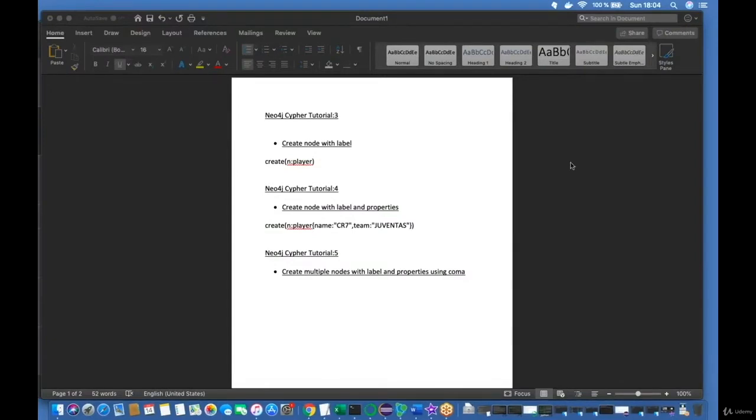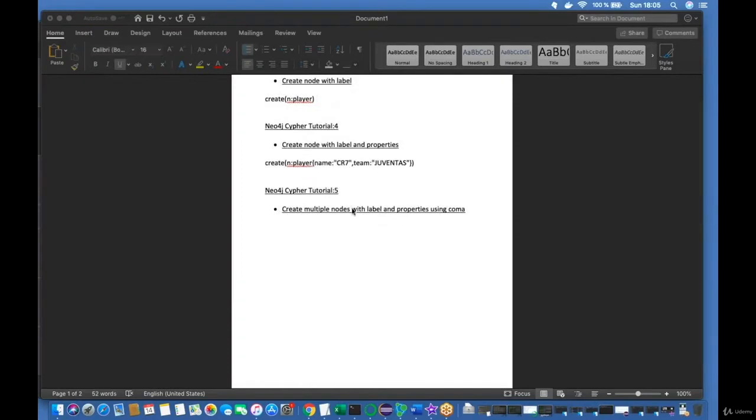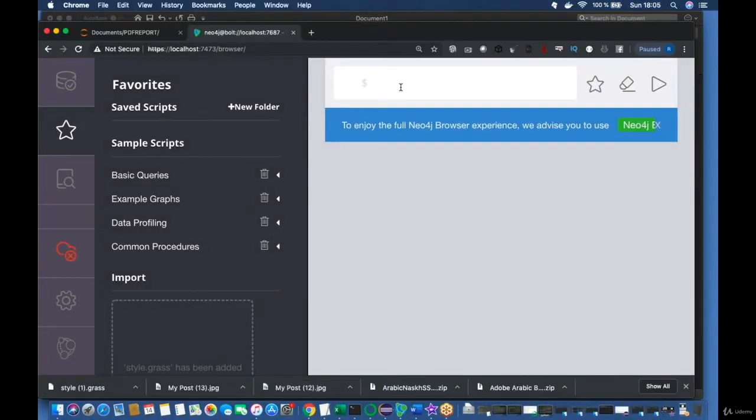So this is going to be part 5 of the Neo4j Cypher tutorial. This is today's topic. In the last episode we saw how to create nodes with label and properties, but in that video we created only one node with properties and label together. In this tutorial we'll see how to create multiple nodes with label and properties using a comma separator. Not comma separated, it's only a comma. Okay, so let's open our browser over here and we'll create.